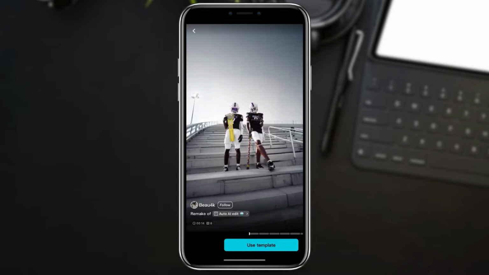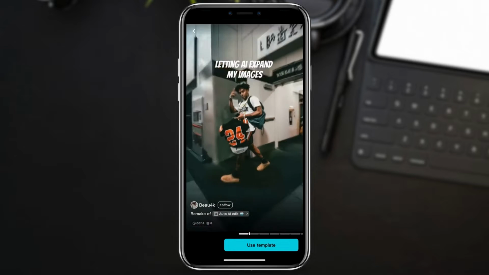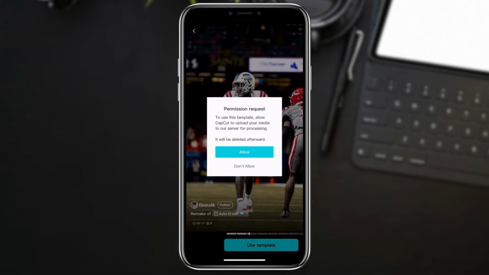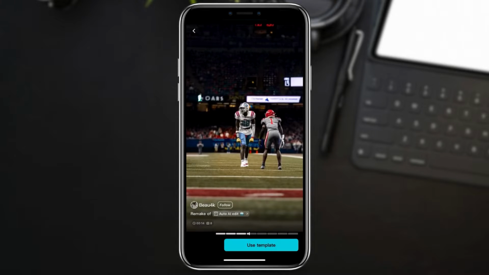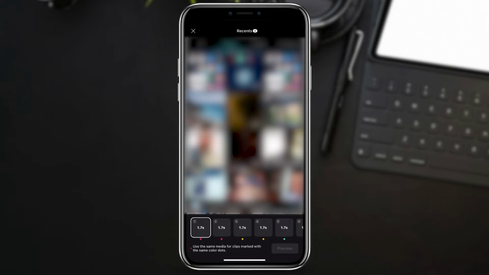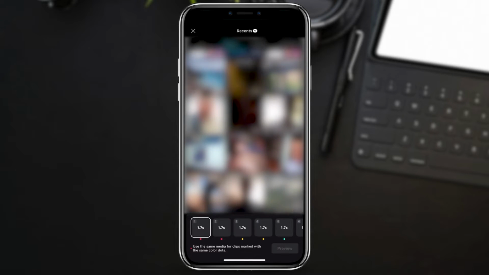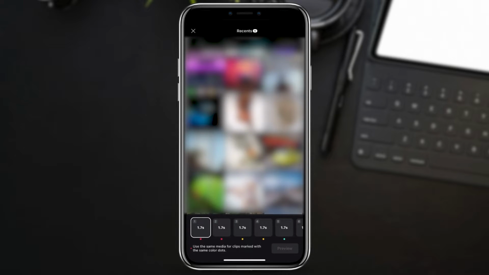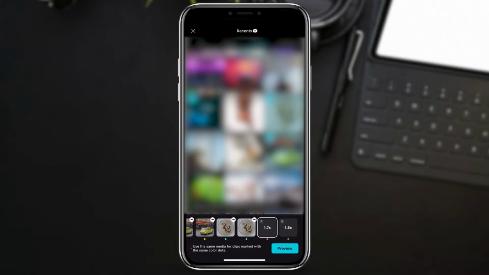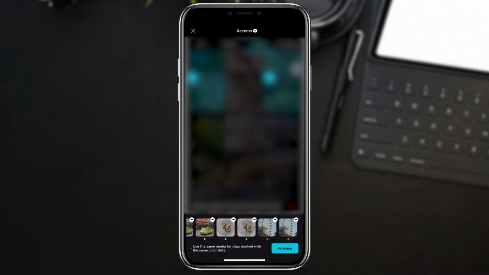You're now in the CapCut application, where you can get a sneak peek of how your video will look. Hit that Use Template option, and you'll be directed to your photo gallery. While some templates may require a specific number of photos, this one lets you add up to 6 different photos. After adding your chosen images, tap on the Preview button and let CapCut work its magic.